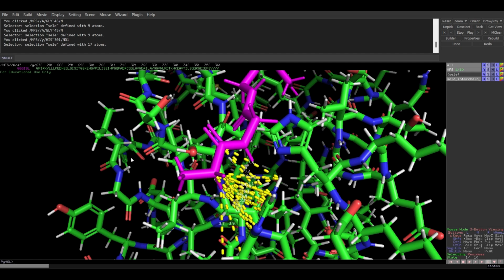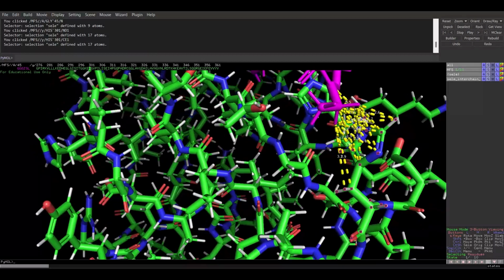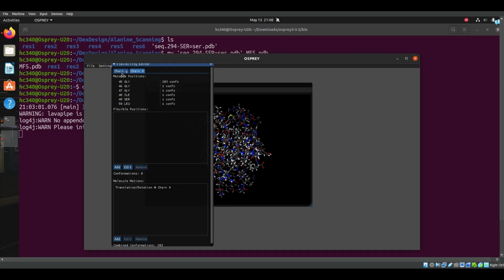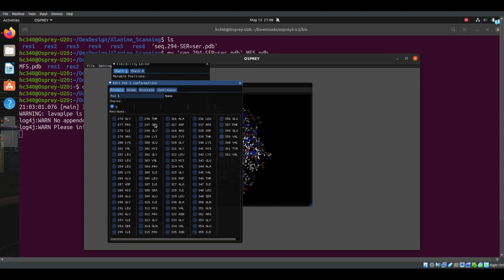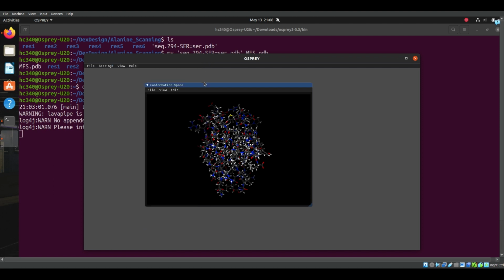Our flexible residue was this histidine here, histidine 301. So we're going to go into our interface, hit chain Y, which is our protein, add. Again, our flexibility menu will open up. Histidine 301, we'll hit close. And note that our combined conformations have increased to 5,000. We've now assigned conformations, assigned our mutation flexibility.